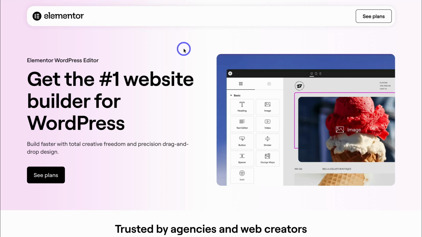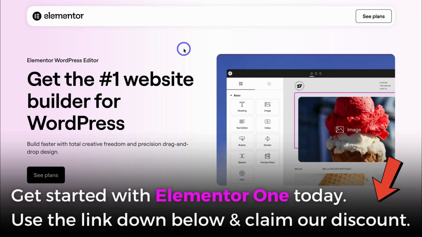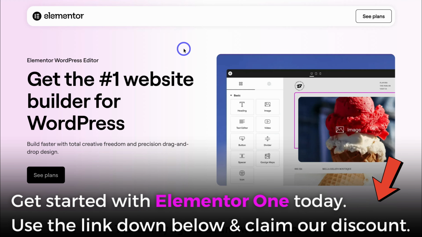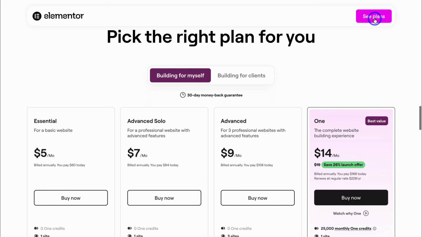Now, if you're looking to follow along with this tutorial and to get started with Elementor One, simply head over to your browser and type in elementor.com or click on the first link in the description below this video, and that's going to take you here. Then navigate over to See Plans. And that's going to take you to Elementor's current plans. We have Elementor Pro plans here, and then Elementor One.